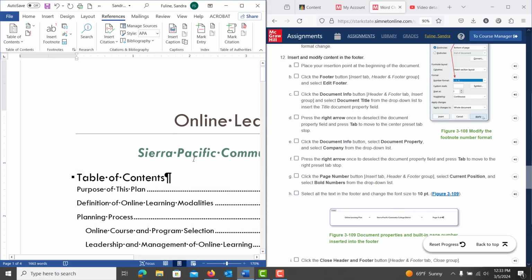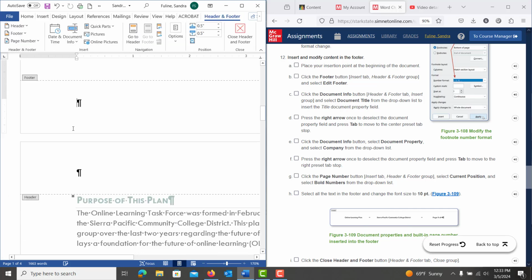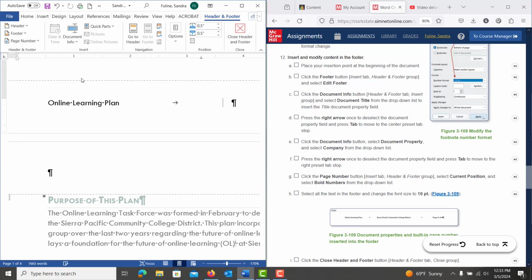And then we're going to click the footer button and hit Edit Footer, or you can just double click somewhere down here in the footer to get into it. And we're going to click the Document Info button. So I'm going to go up to Document Info, and we're going to click on Document Title. Then it says to use the right arrow key on your keyboard once to deselect that information or that field. And then we're going to hit the right arrow, then we're going to hit Tab.